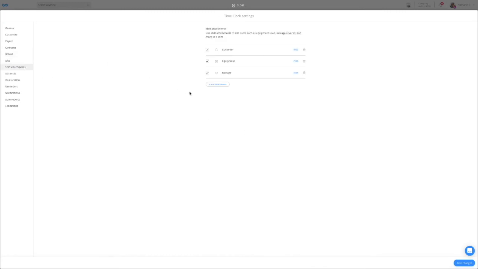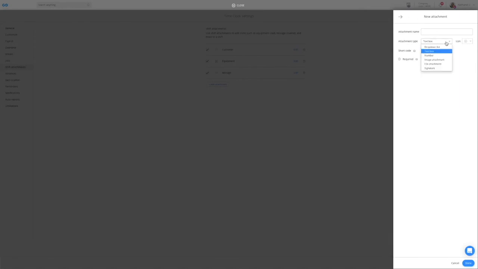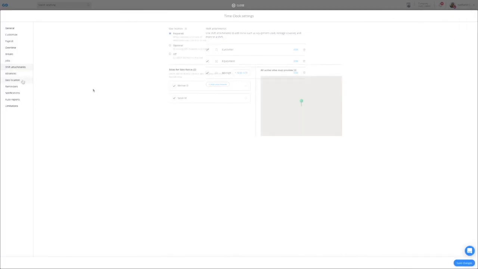Shift attachments allow your employees to provide you with additional information about a specific shift. It could be the name of a customer, specific equipment they used, or their mileage. By clicking on Add Attachment, you have a wide range of options to choose from. You can add a signature field so your employees can confirm that their hours are correct, or have them upload files or images related to their shifts.